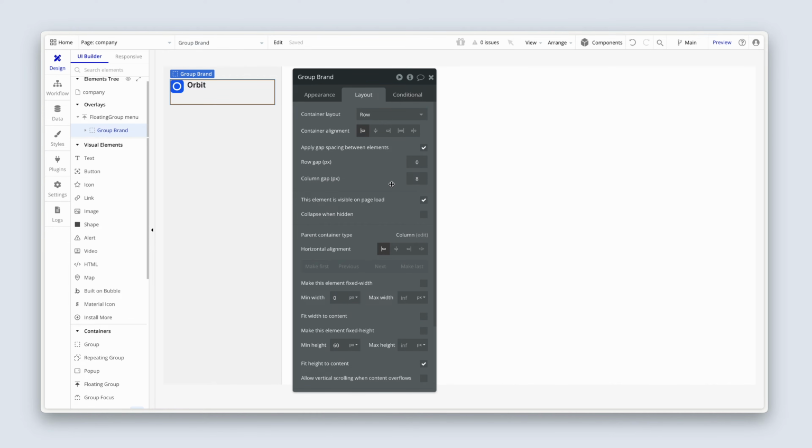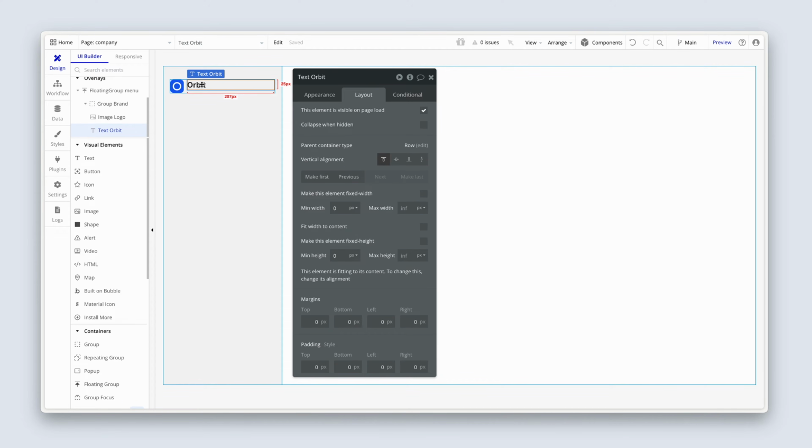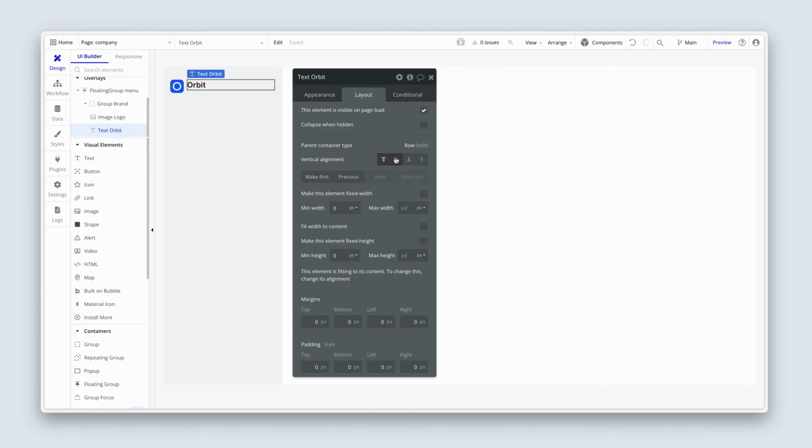And let's close down this group now because we have too much height. So towards the bottom, we have the min height. I'm just going to press backspace and delete the value in there. And finally, to finish this off, I'm going to click on orbit and say vertically align in the center, please.